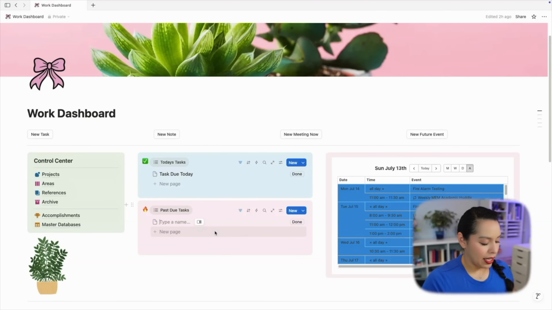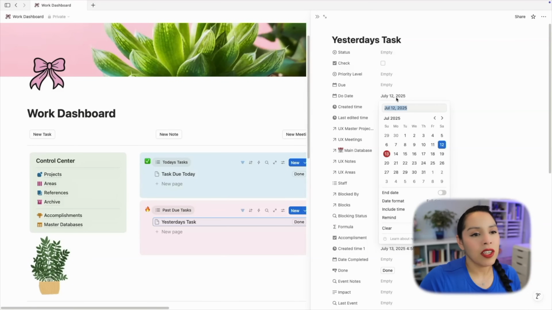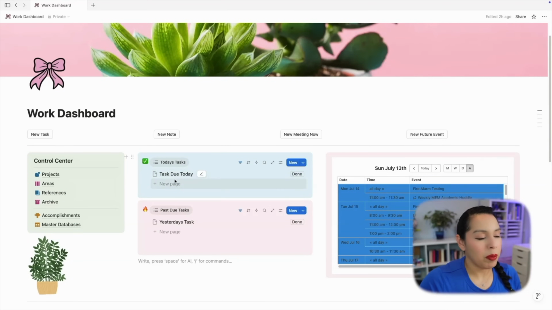I'm going to click and say yesterday's task here. I'm going to open that on the side view and give it a due date of at least June 12th. Let's give it a July 11th due date. All right, we've populated a task for today and a past task.